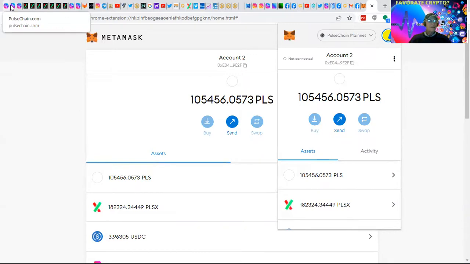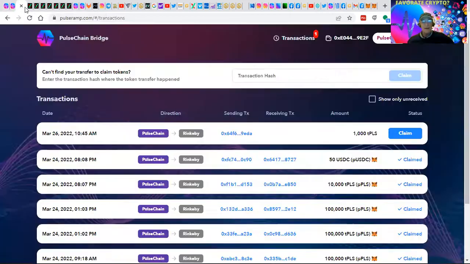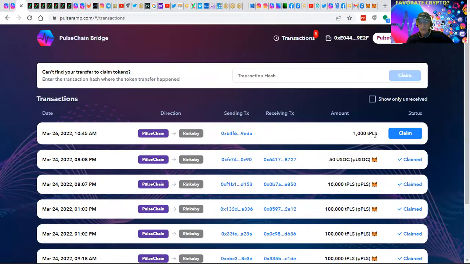Or you can come over here and, well, there's a testnet. This is a faucet to get free test pulses. You just click on the request and it'll talk to your MetaMask wallet and you get free test pulse. We did this before the testnet, the mainnet went live. This is a bridge. And what you're doing is taking assets from one network and taking them into another network. So as you can see here, I took 100, 200, 300, 315 test pulses, and I put them over here into the Pulse network.